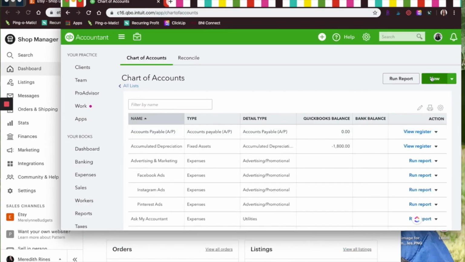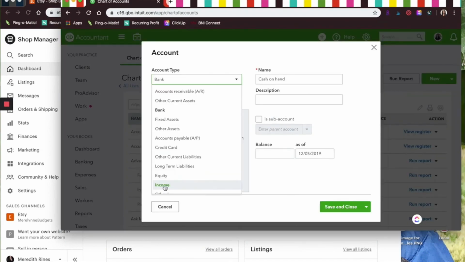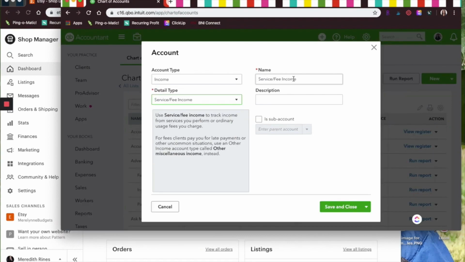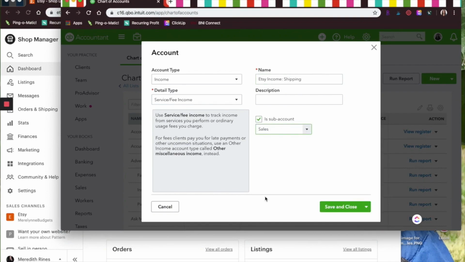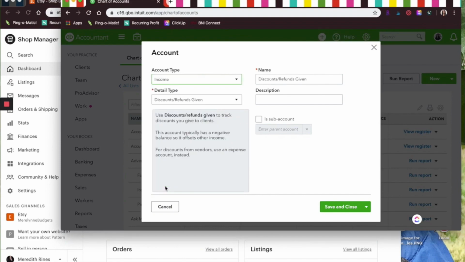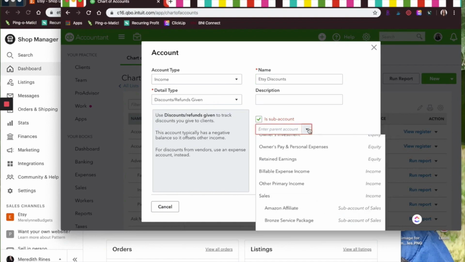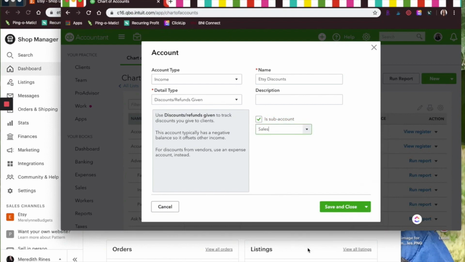Now the next income category that we have to create is shipping income. Etsy will collect shipping fees from buyers, so we have to say this is Etsy income shipping, and we do want to include that under the sales category as well. The next income category that we have to create is discounts, refunds given. So we'll say Etsy discounts. This is if you offer a coupon code for return buyers, for first-time buyers, things like that. You're going to create it as a sub-account under sales as well. So this will be Etsy discounts.